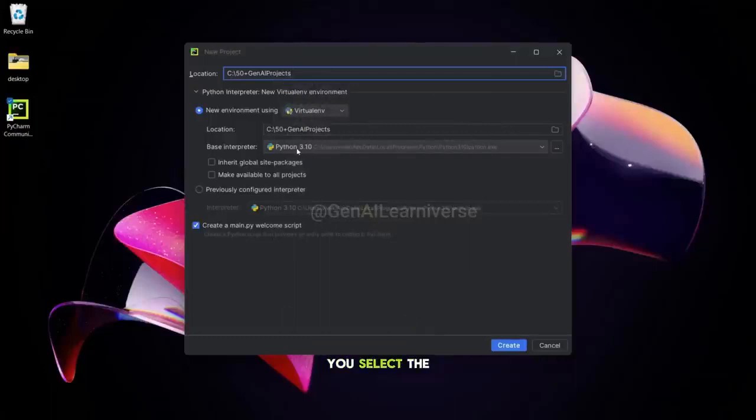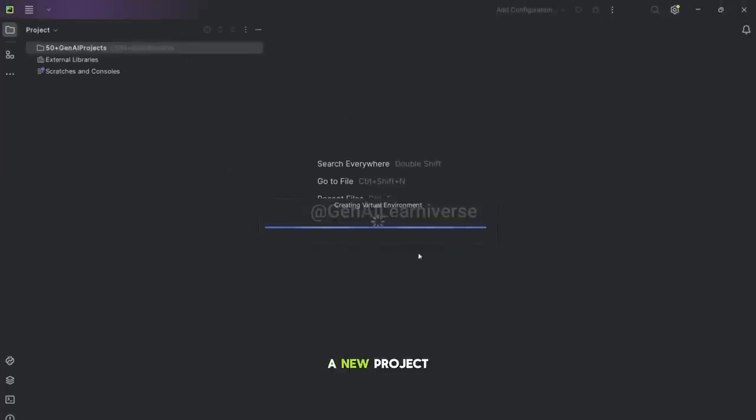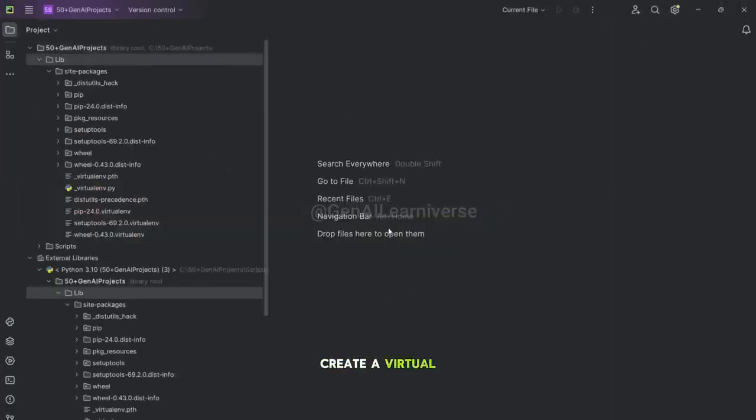Make sure that you select the base interpreter as whatever Python version you have installed. In my case it's 3.10, so I'll keep it as is, and I'll click on create. It will create a new project. Along with that, it will also create a virtual environment.